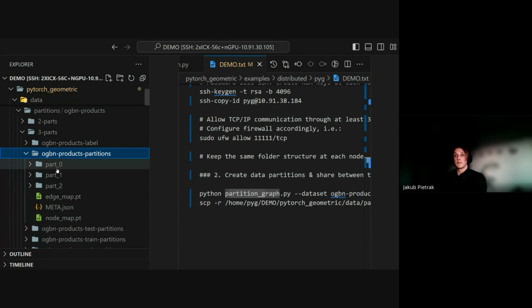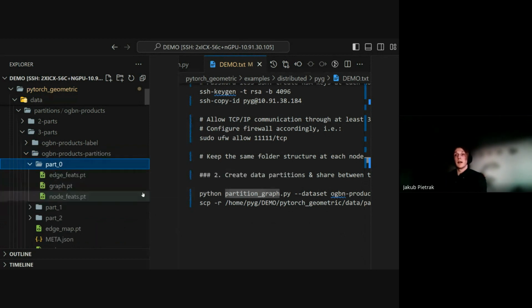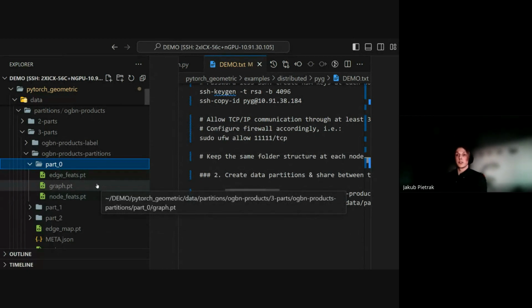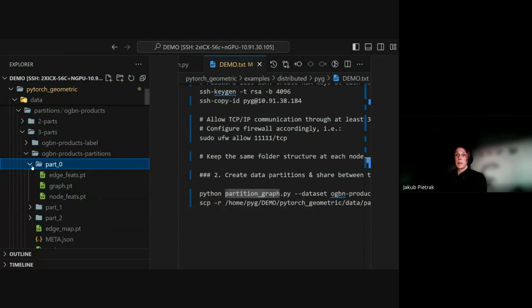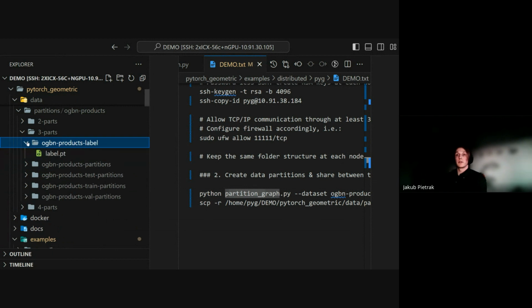Okay, further in those files, you will find edge features, node features, and the graph .pt file, which contains information about edge indices in the graph, the whole graph topology, you might say. So basically, whenever you create a partition, you should expect similar output. Also, there are labels. In that case, there are node labels. We'll be running on the OGB products homogeneous graph.